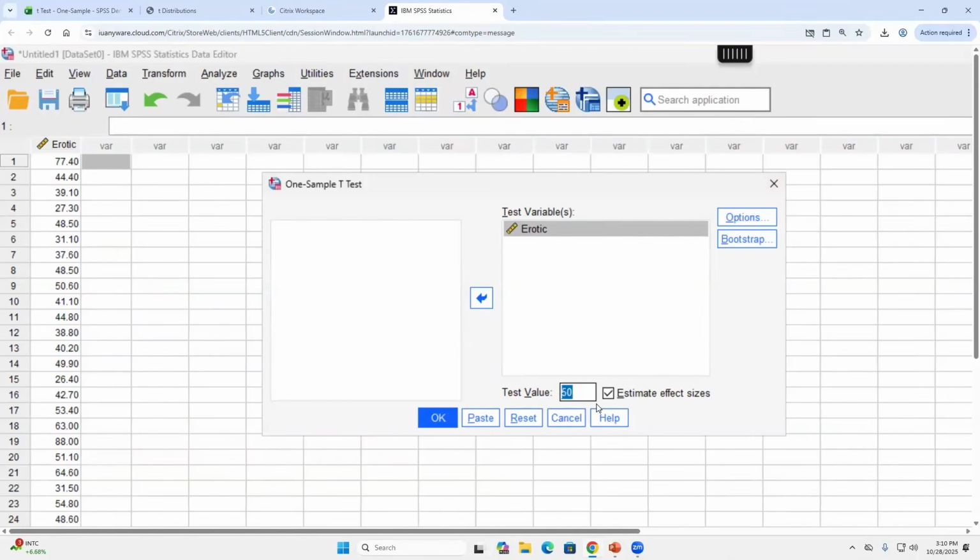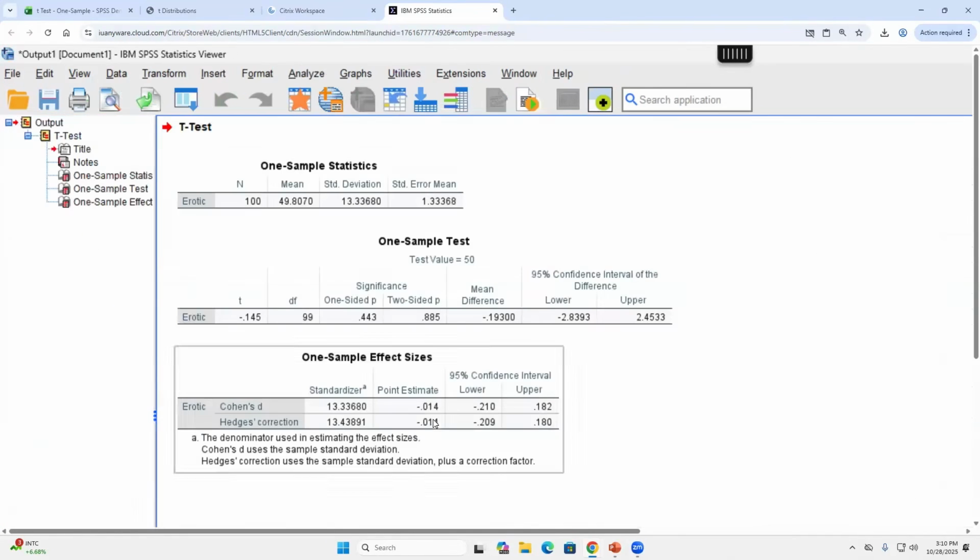And then once that's done, we're going to keep estimate effect sizes over here, and we just hit OK. And SPSS does all the calculations, punches all the numbers, and gives us an output that looks like that.